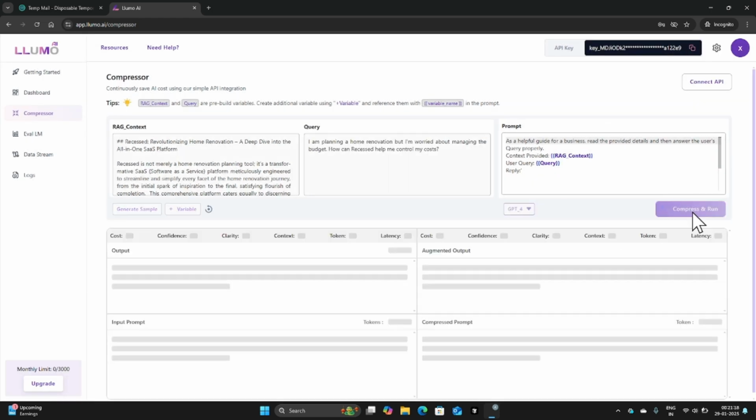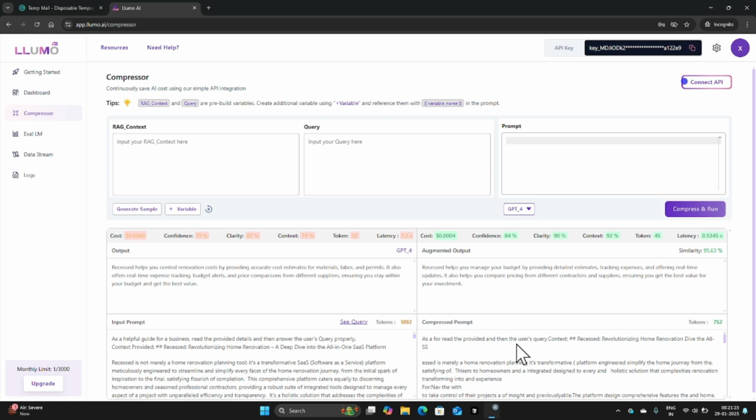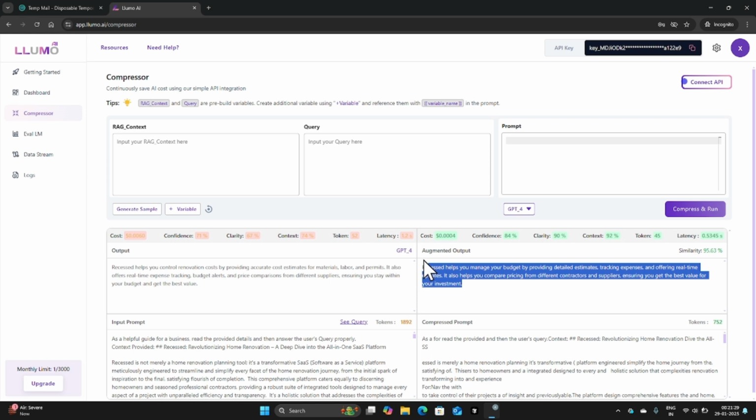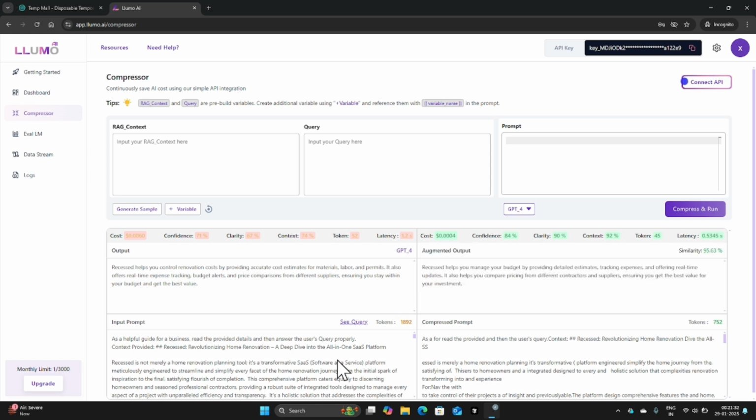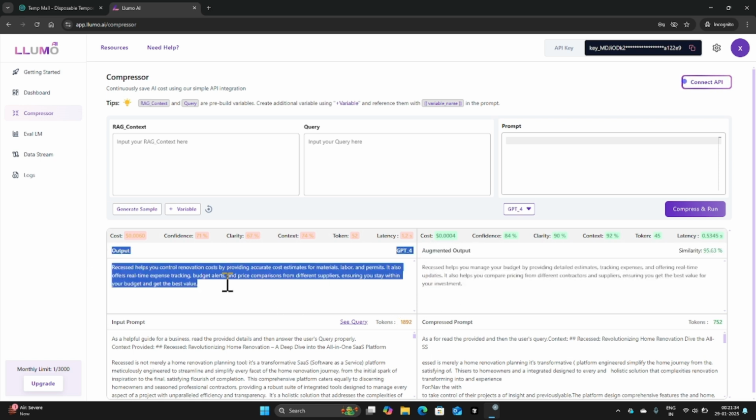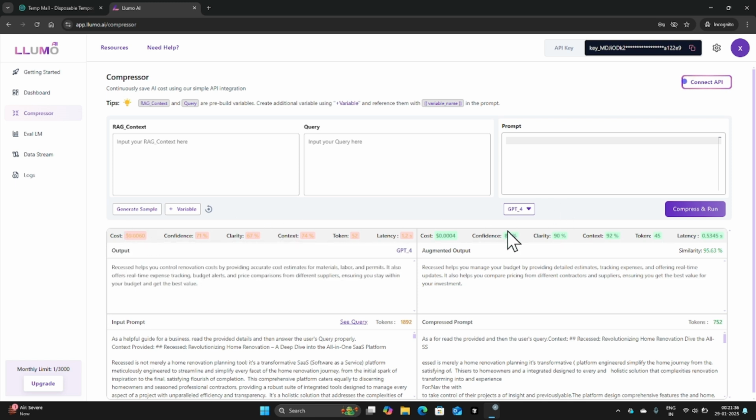Then you can compress it, and once you compress, your input prompt is compared with the compressed prompt, and the compressed prompt gives you some sort of augmented output, right? You can see a side by side comparison of how much cost you have saved. Initially your cost was 0.0060, and then the compressed cost is 0.004, right? All this compression happens at the Python ML server that we have, which compresses these things.